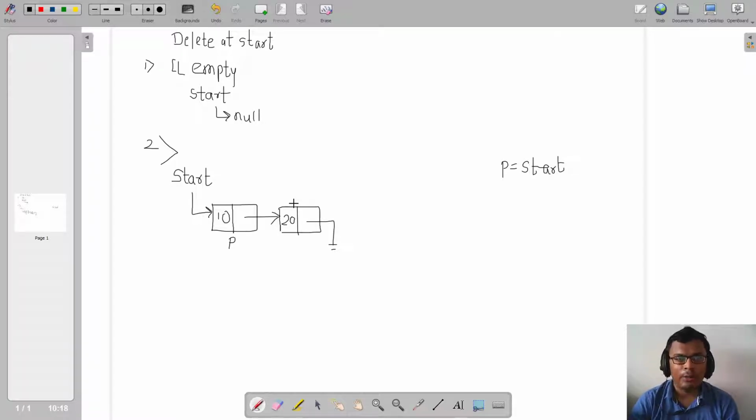So for any kind of delete operation that we are performing, we should make sure that because of deleting that node, if there are some changes happening in the linked list, we should adjust all those links, and then we should delete that particular node by writing free p, right? So what adjustment do we need to do here?